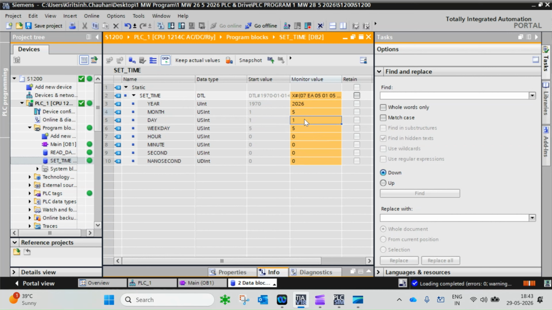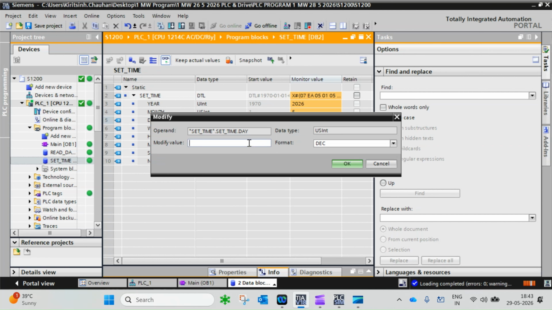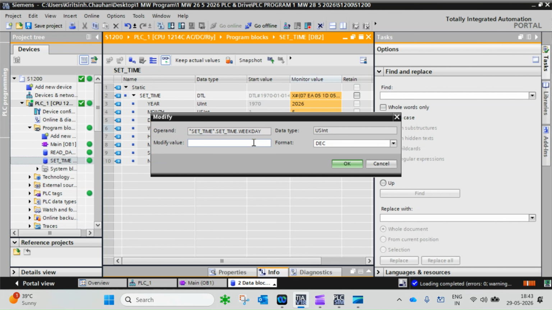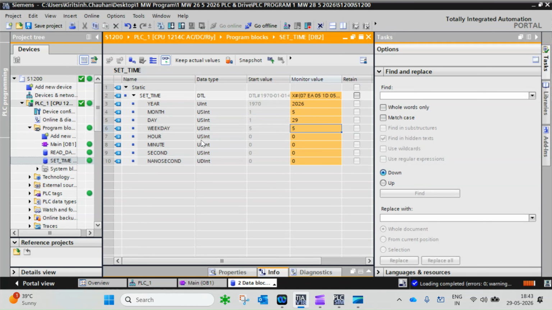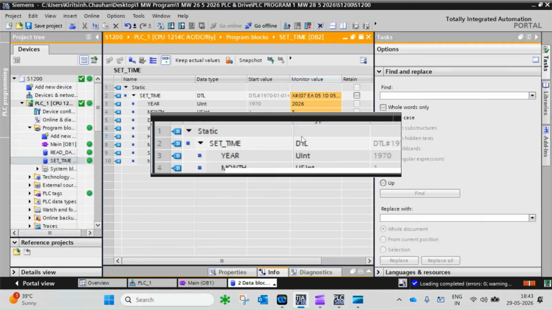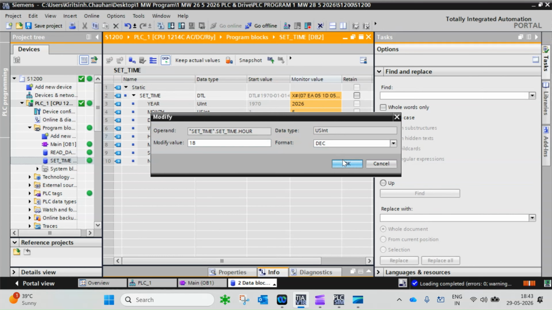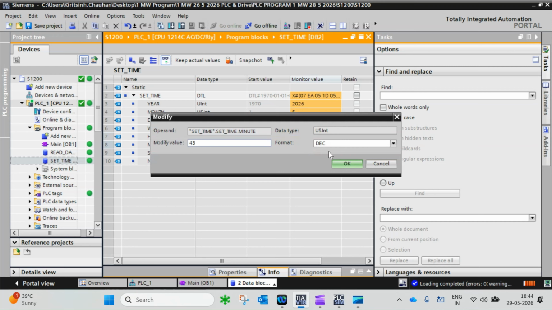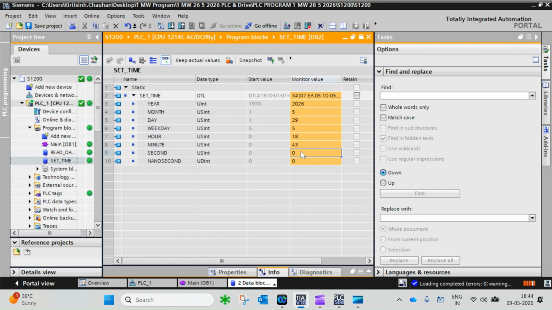Then today's day is 29, and the weekday is 5, sorry, 5. And hours 18, minutes 43, seconds 0, no problem. This also 0. So this is my set time.